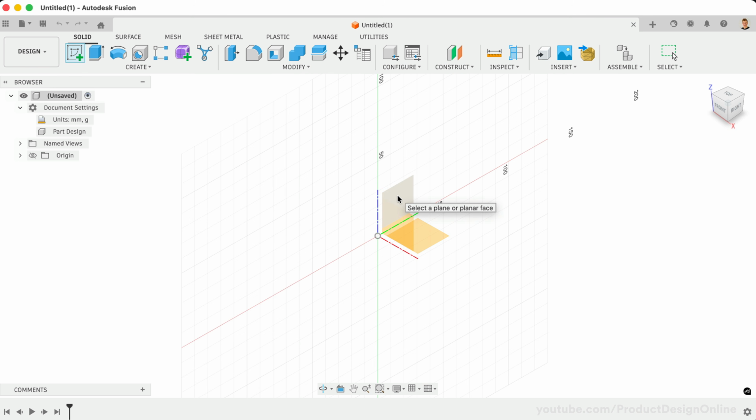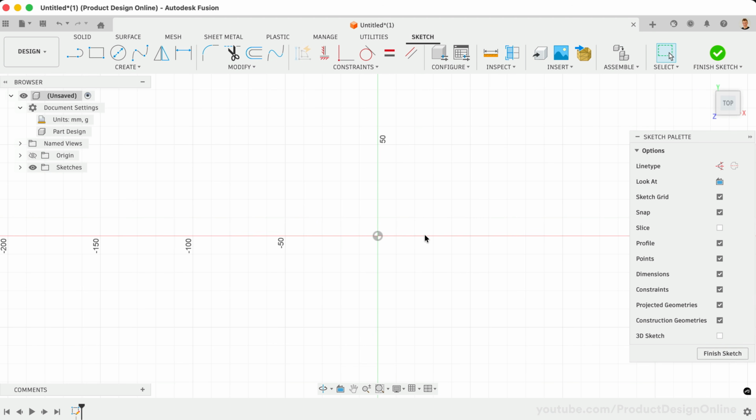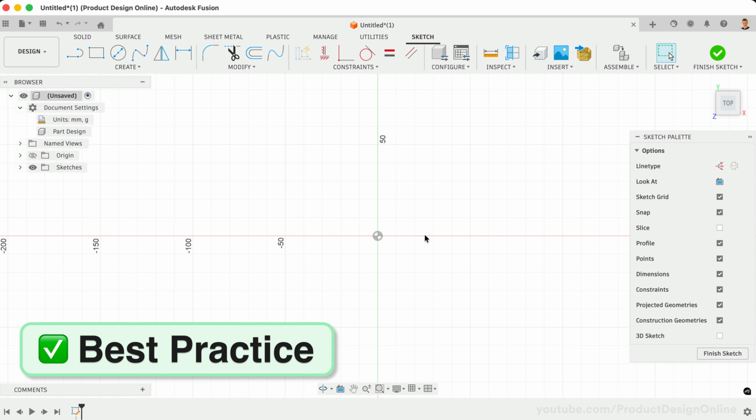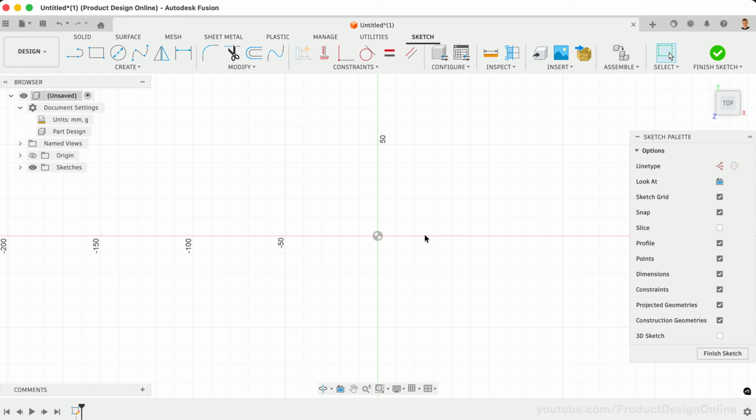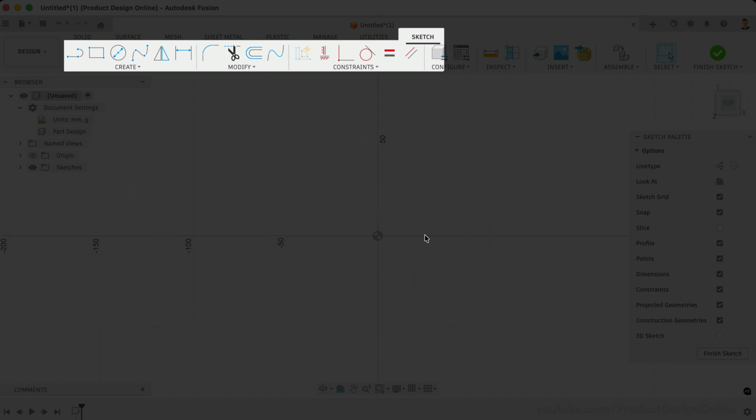To sketch the block's length and width, select the bottom XY origin plane. Watch closely as I select it. Fusion automatically reorients your view to face the sketch directly. It's an industry best practice to sketch in a straight-on view. This ensures precision by eliminating perspective distortion, making it easier to accurately place dimensions and constraints without accidentally snapping to the background geometry. You'll also see that we now have a Sketch tab in the toolbar.